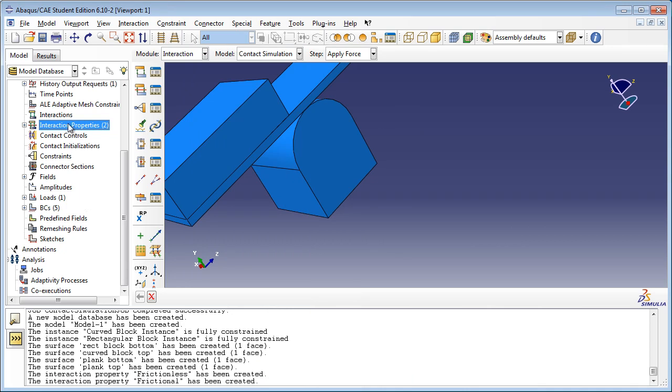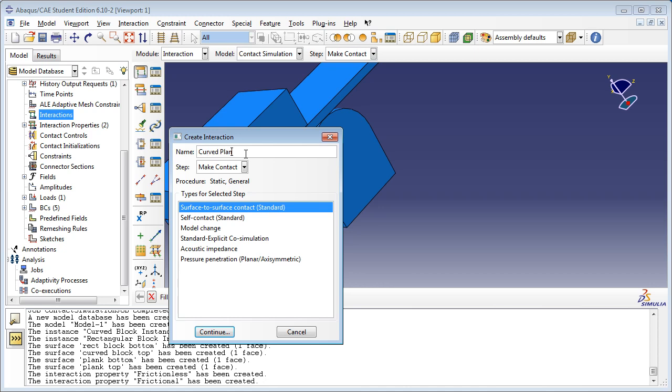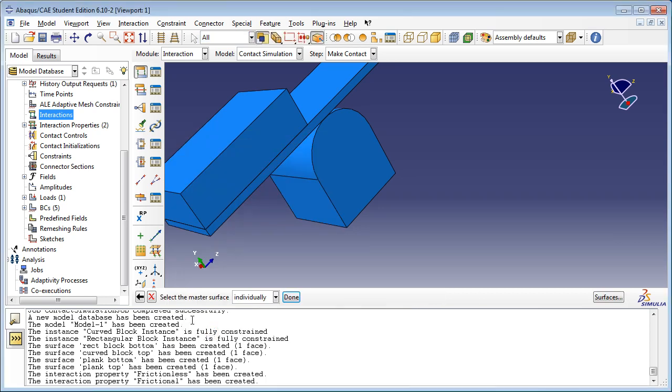We now have two interaction properties, frictionless and frictional. Now that we have created surfaces and interaction properties, we can proceed with creating the interactions. Double-click Interactions in the model tree. Name the interaction Curved Plank Interaction, as it will define contact between the curved block and the plank. Click Continue. Abaqus prompts you to select the master surface.